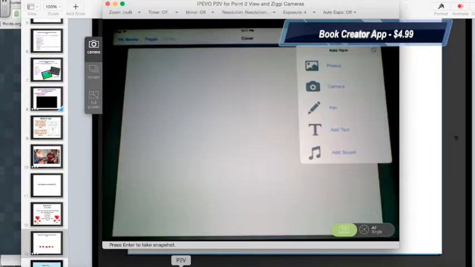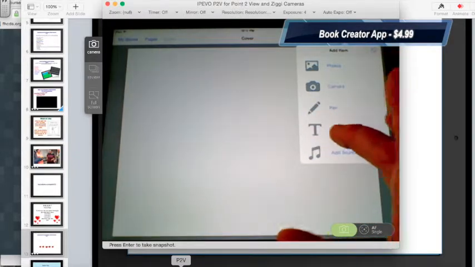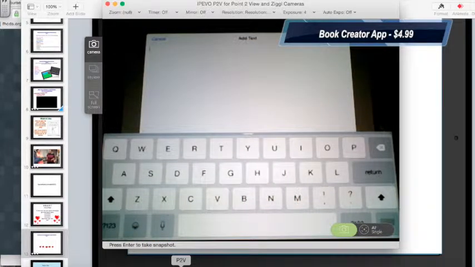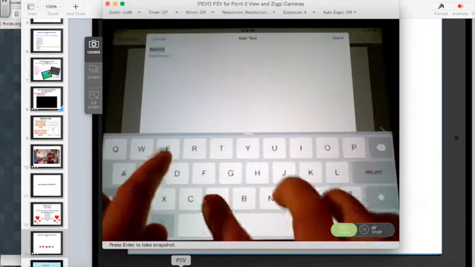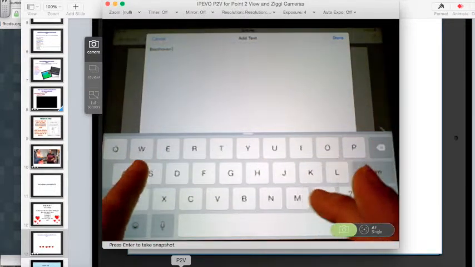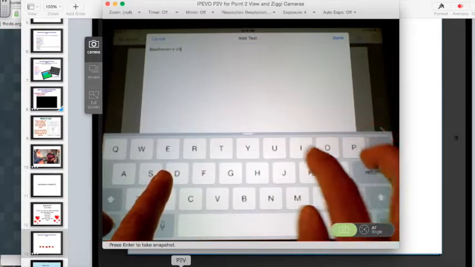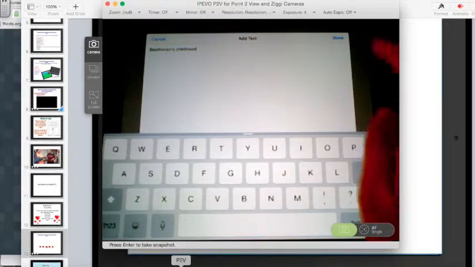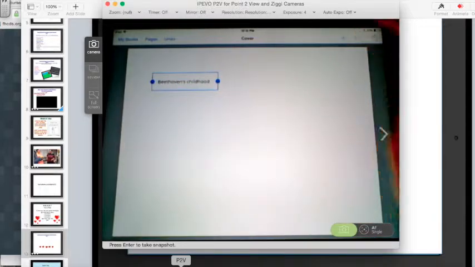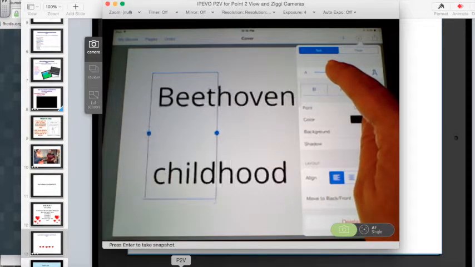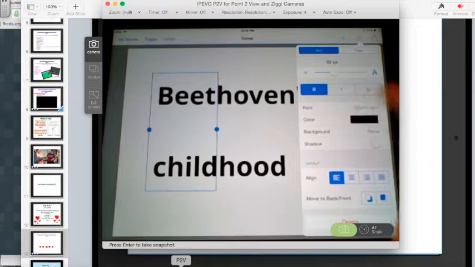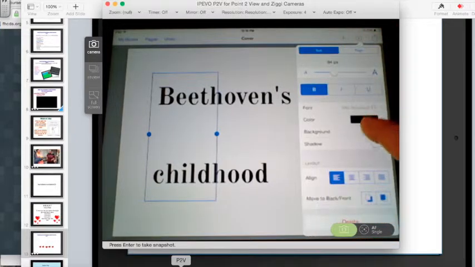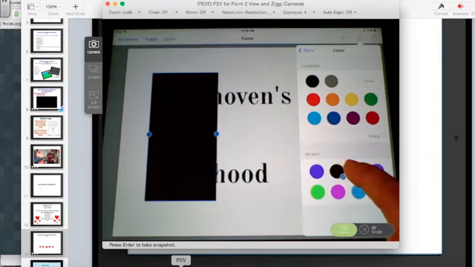So what you saw I was doing was like Beethoven there. You can hit the plus button and add text, and you can actually speak it in if your students do not have the ability to type, or you could type it in. Beethoven. Childhood. Now remember, if they can't type, they can speak it. All right. Now using the eye, because that's highlighted, I can make that much bigger. Okay. I can bold it. I can change the font on it. I can change the background color. Not so much.